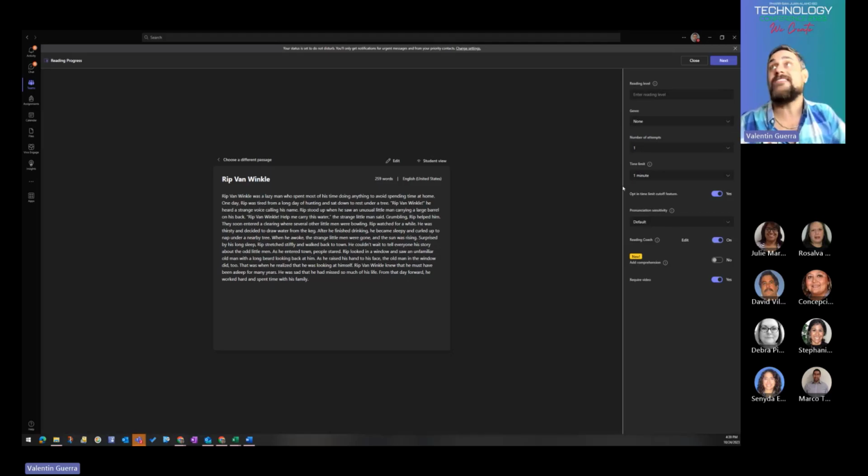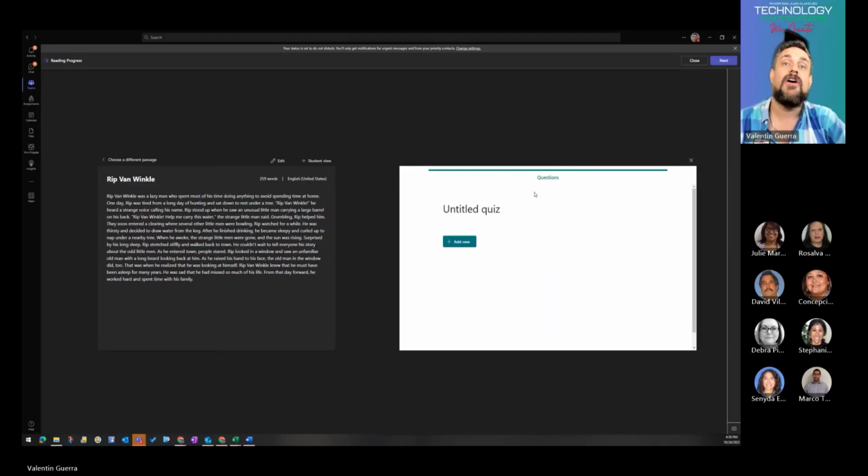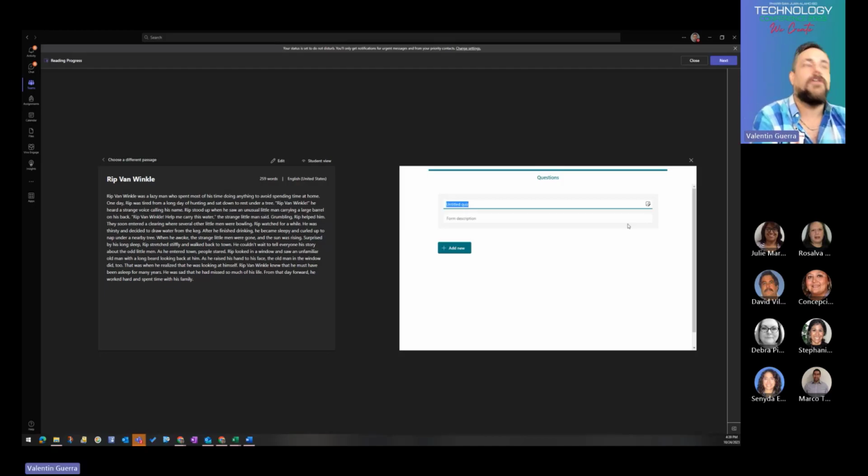So what we're doing now is adding the comprehension piece. This new add comprehension, we're going to click here, and you will see that it's going to create a form, a Microsoft Form, like a Google Form, and we're going to title it Rip Van Winkle. And this will be comprehension. You can name it or put any directions in here. And then we're going to add a question.